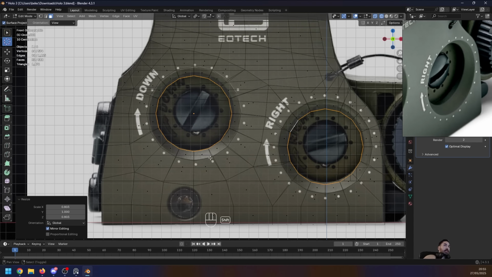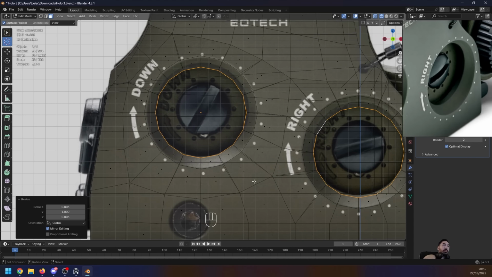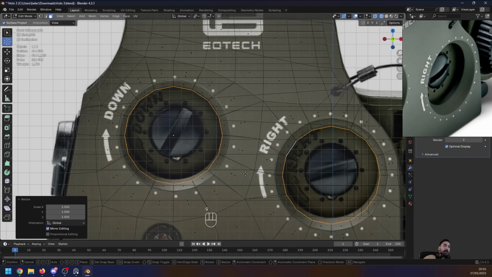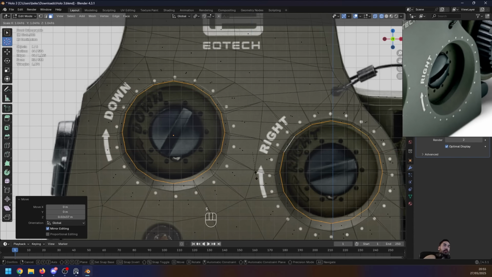But if you look closely, you're going to see that the lower edge here is thicker than this one up here. So we got to scale this up a little bit, and we got to lift up these 2 circles so that they align with the reference image a little bit better.